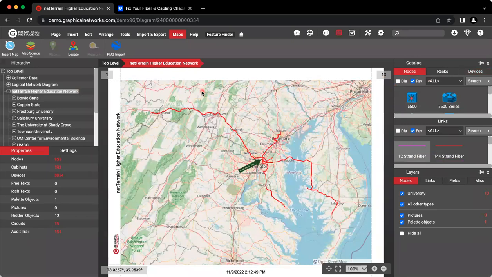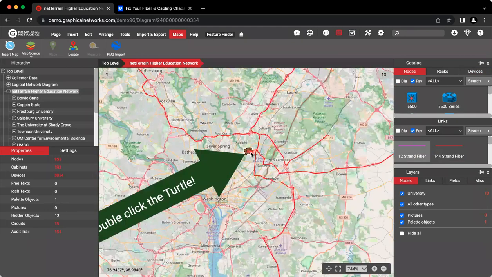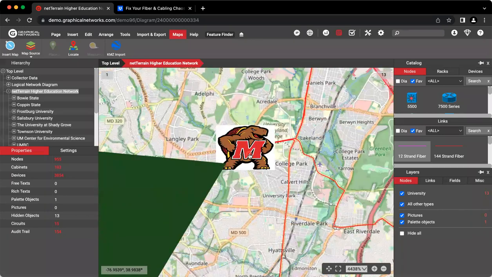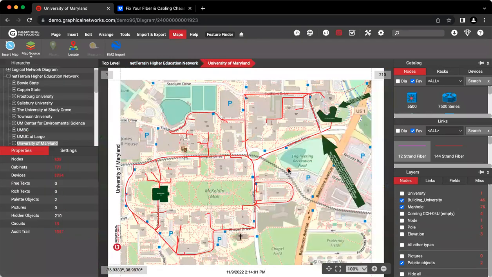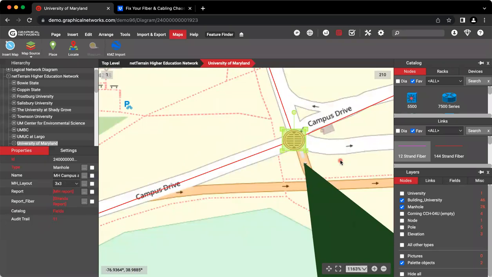Sorry, I was looking at one of the Q&A questions. I'll get back to those in a minute. But so you drag and drop and you build hierarchy. So like here, I've got a university campus I can double click and drill down on and then see actually the campus elevation. A lot of buildings, different buildings, manholes, that kind of stuff.